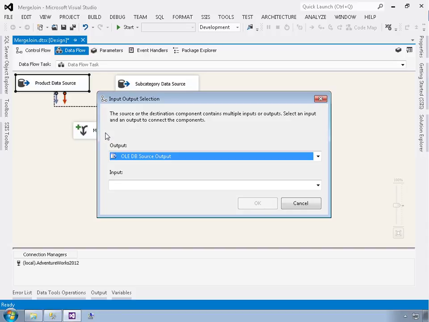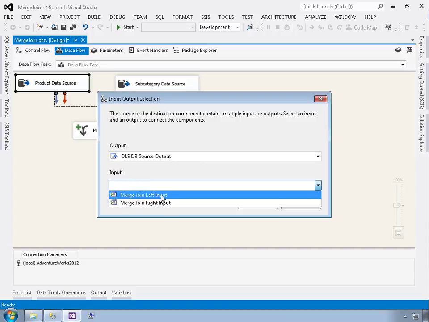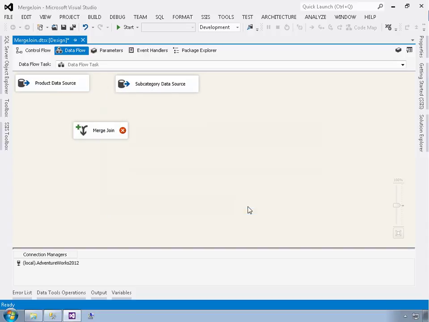And notice that I get this dialog box, input-output selection. Now, the source or the destination component contains multiple inputs or outputs. In this case, it's the merge join that has multiple inputs. So I want to select the merge join left input. So this is going to be the left side of that outer join. This isn't always critical, but in this case it is, because within the merge join, it needs to know which table or which data flow we're going to use all the rows from. But if there's no matches in subcategory, then we don't want to include that additional information necessarily. All right, so that's why it's important here. All right, and I'll click on OK.